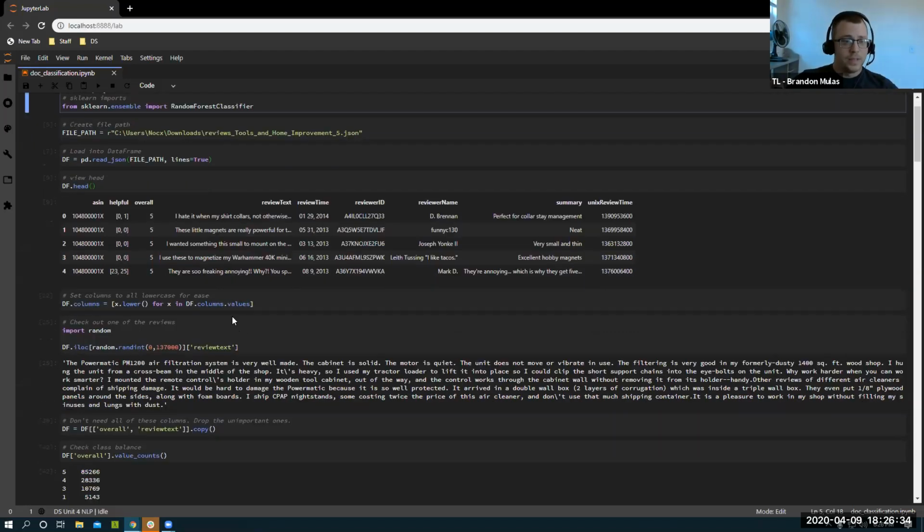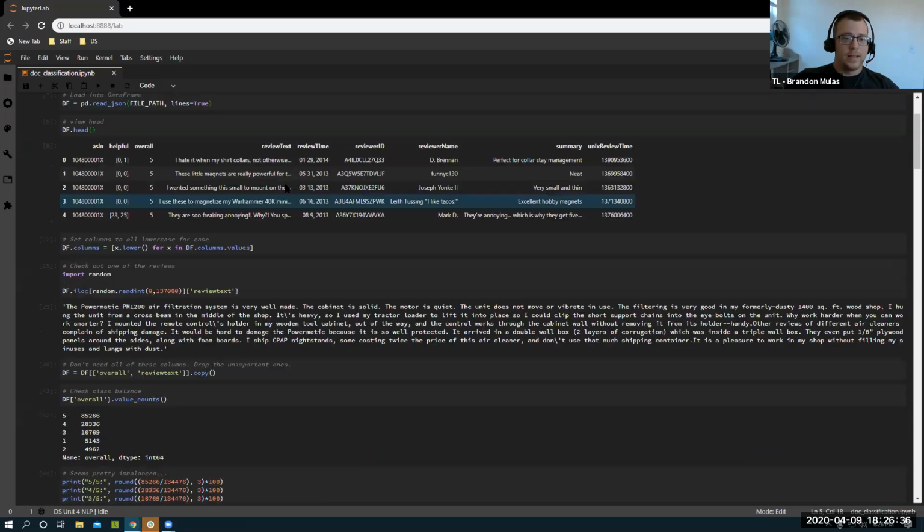Keeping it simple, right? The next thing that I need to do is make all these columns lowercase, because I noticed that they were camel cased as they came from JSON, just to make life a little bit easier on myself. And then I pull out one of the reviews at random so I can see what state the text is in, right? These reviews can come in a lot of forms. If they're scraped, they probably have HTML tags, right? It's a good idea to get familiar with the body of your text and what it looks like.